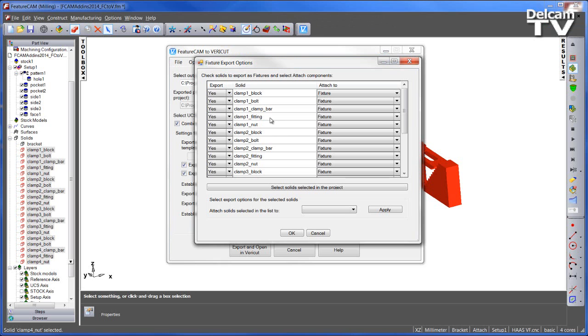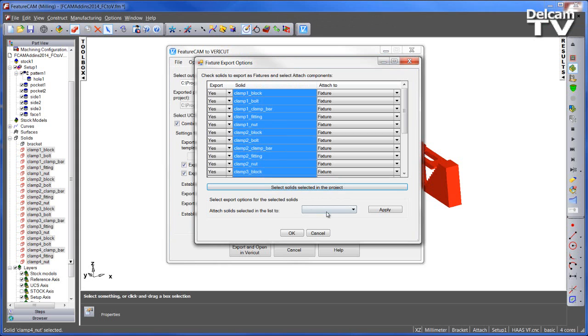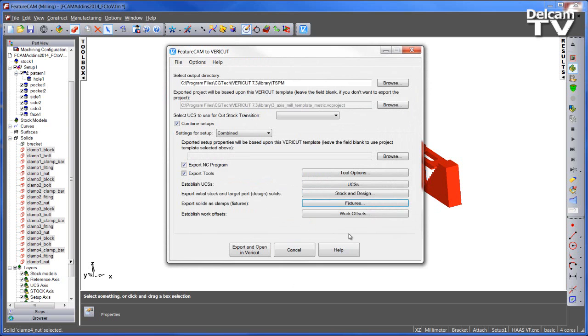Coming back to our fixture export page, we can then choose to select solids in the project. These all become selected, and we can do a mass update by selecting the relevant attached component. So in this case, of course, we want fixture, so I can say OK.